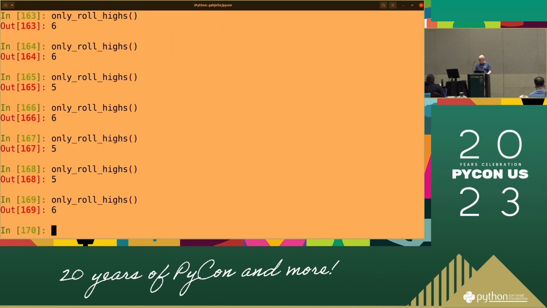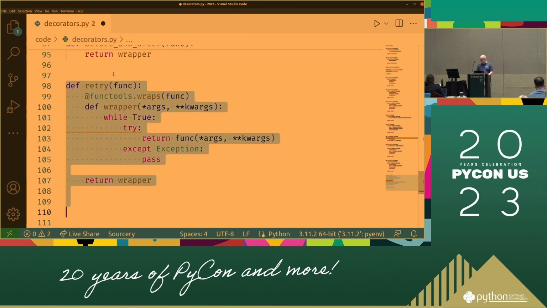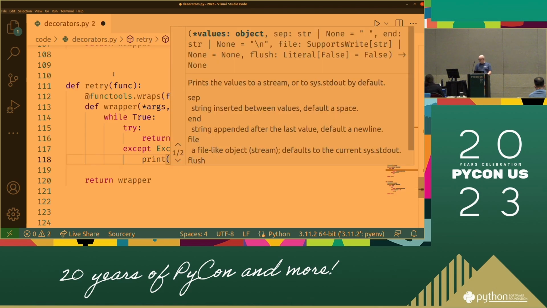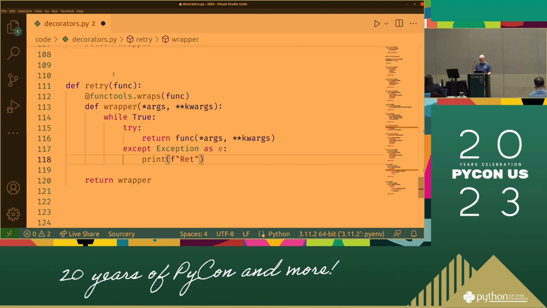So let's change this a little bit, just add a little bit of visibility into it. When we get the exception here, I'll also print out that something bad happened. So, retrying. I guess we can be talkative and say func name because of e, or something like this.